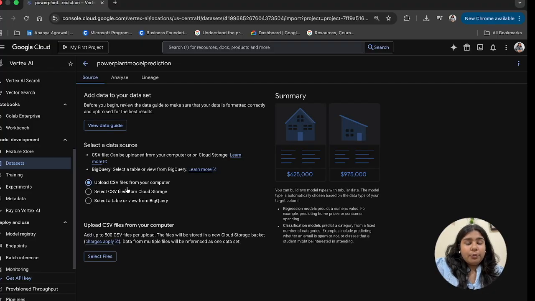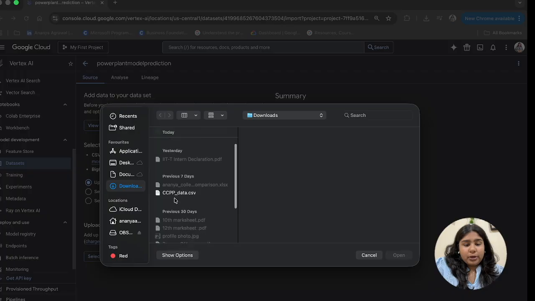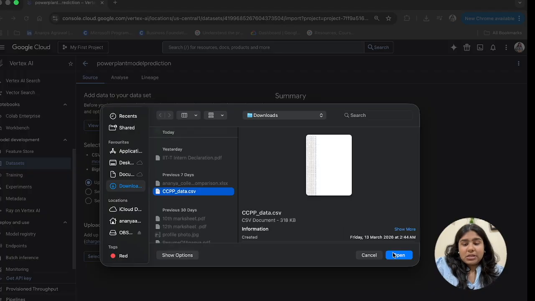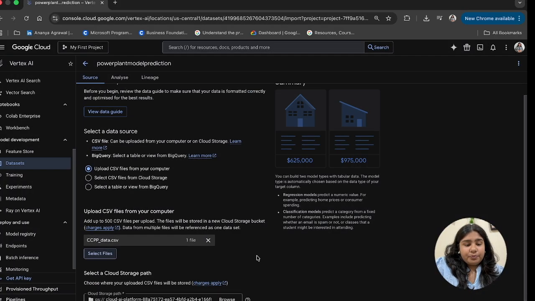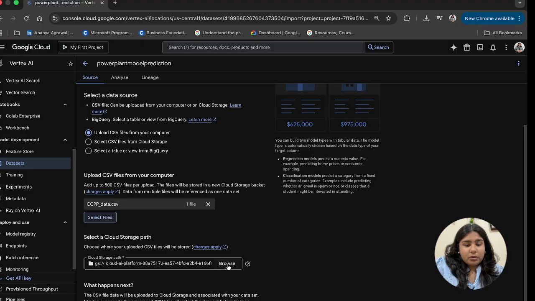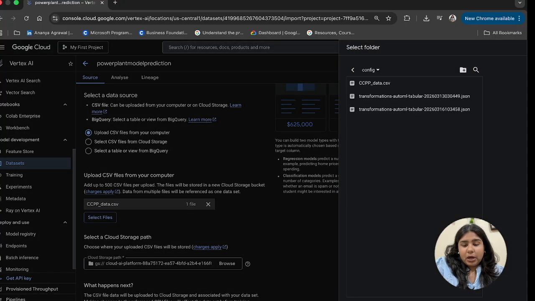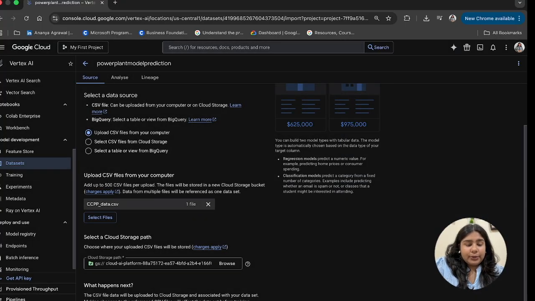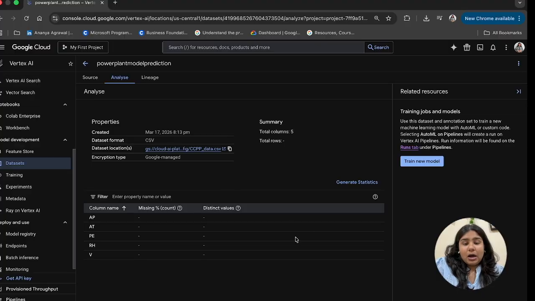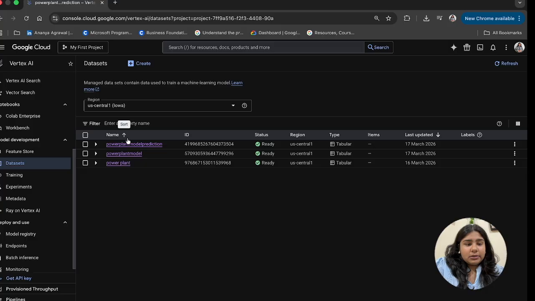Now we'll upload the data. We'll go with uploading through our system. So this is our CSV file. We'll browse the storage path and continue. This data is being calculated right now, but we already have some sets prepared, so we'll go with that.